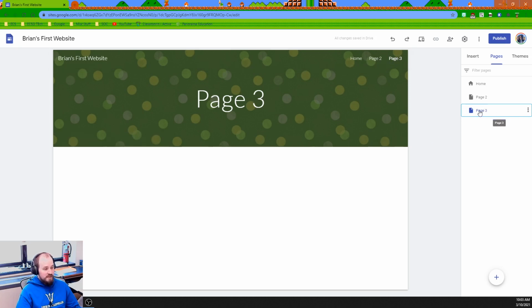We can make pages a sub-page of another. And I can click and drag, and I can hover it on top of Page 2. So I can say, hey, Page 3 is actually a section of Page 2. Notice how it's kind of indented a little bit? Notice what happened to our navigation up here. We have to actually hover over this to get the link to that Page 3.